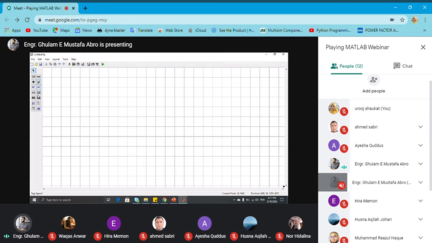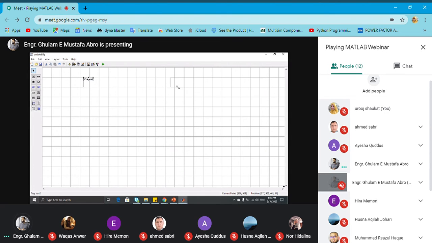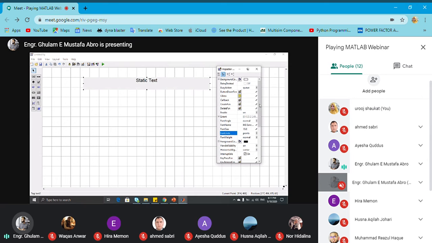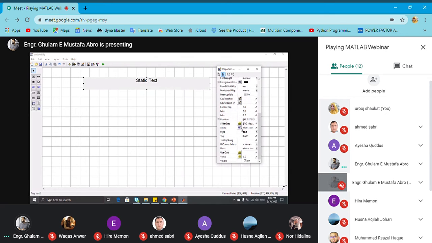Similarly, you make text. You click on this, which is the static text. You write text, double click on it, and over there you can change the font. I change the font to 18 so that it's visible. If I double click on it, the property inspector will be in front of you, and over there you go to string. In the string you change the topic, that is, Playing MATLAB.